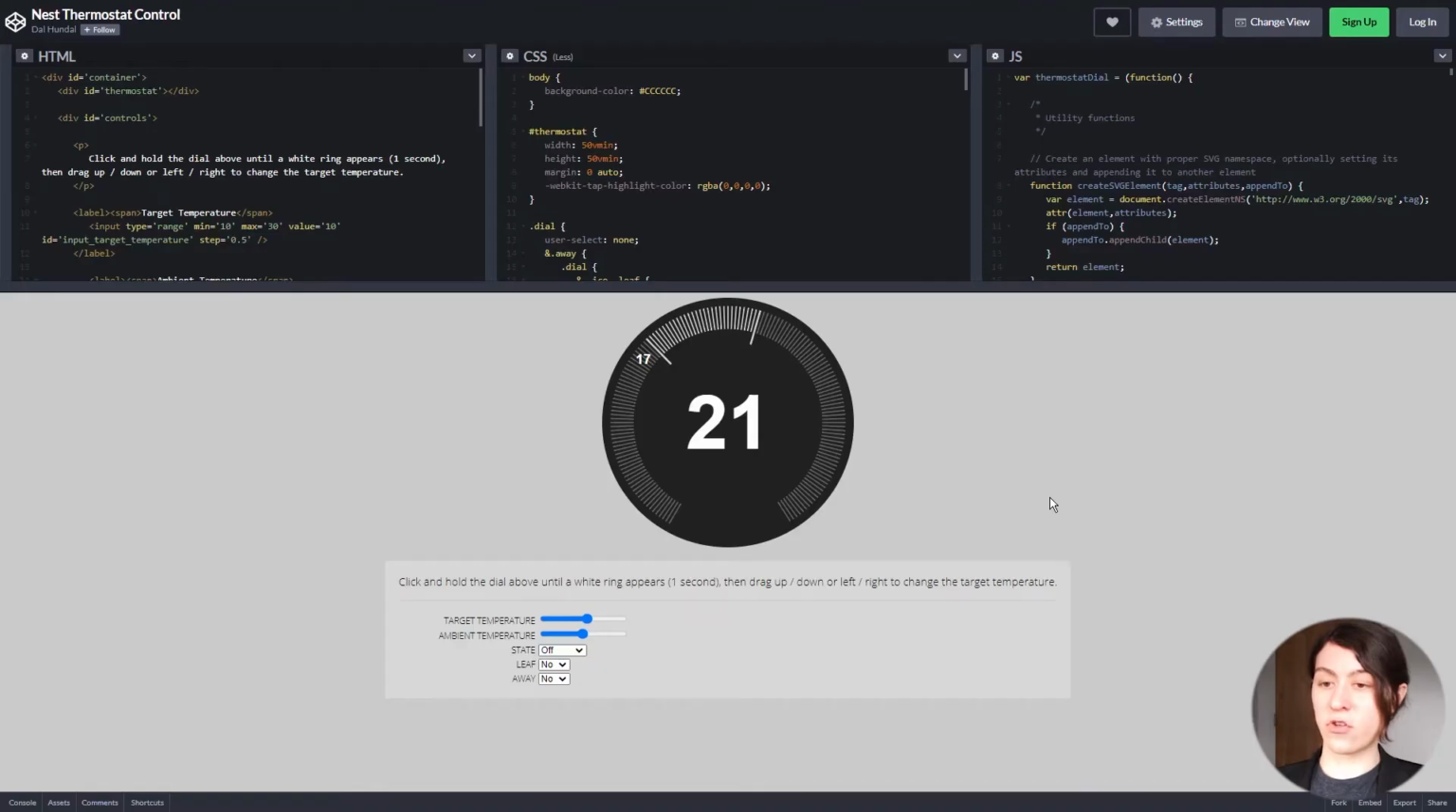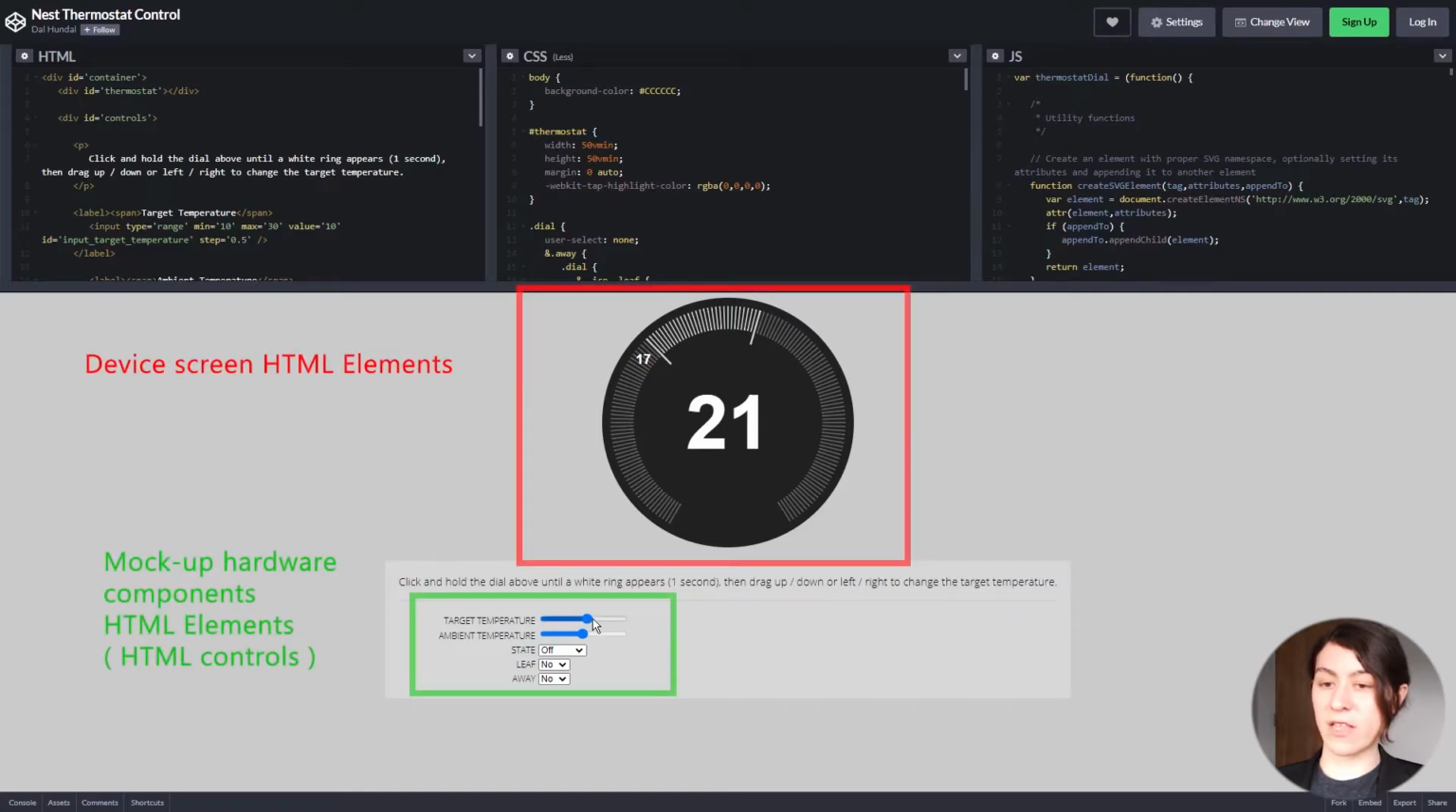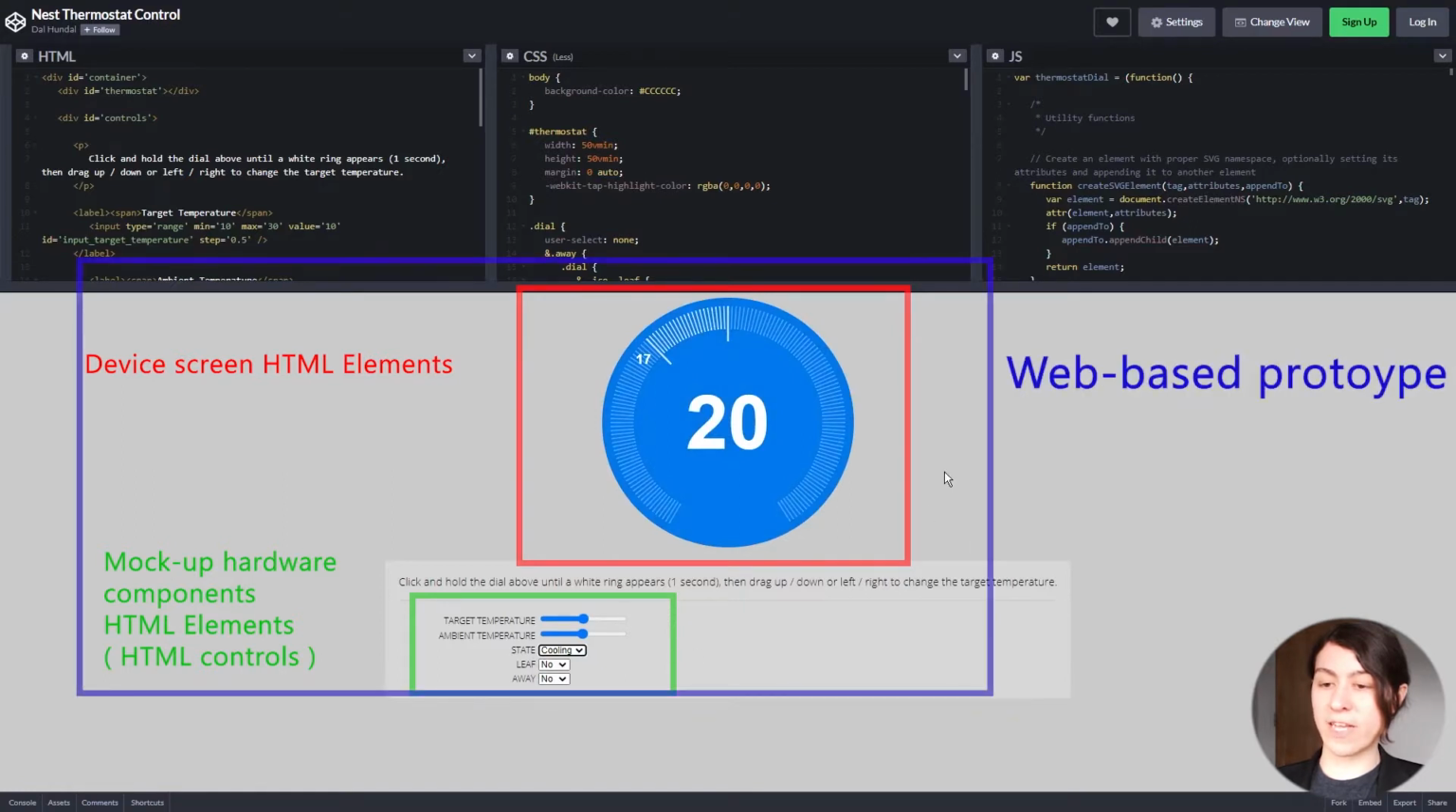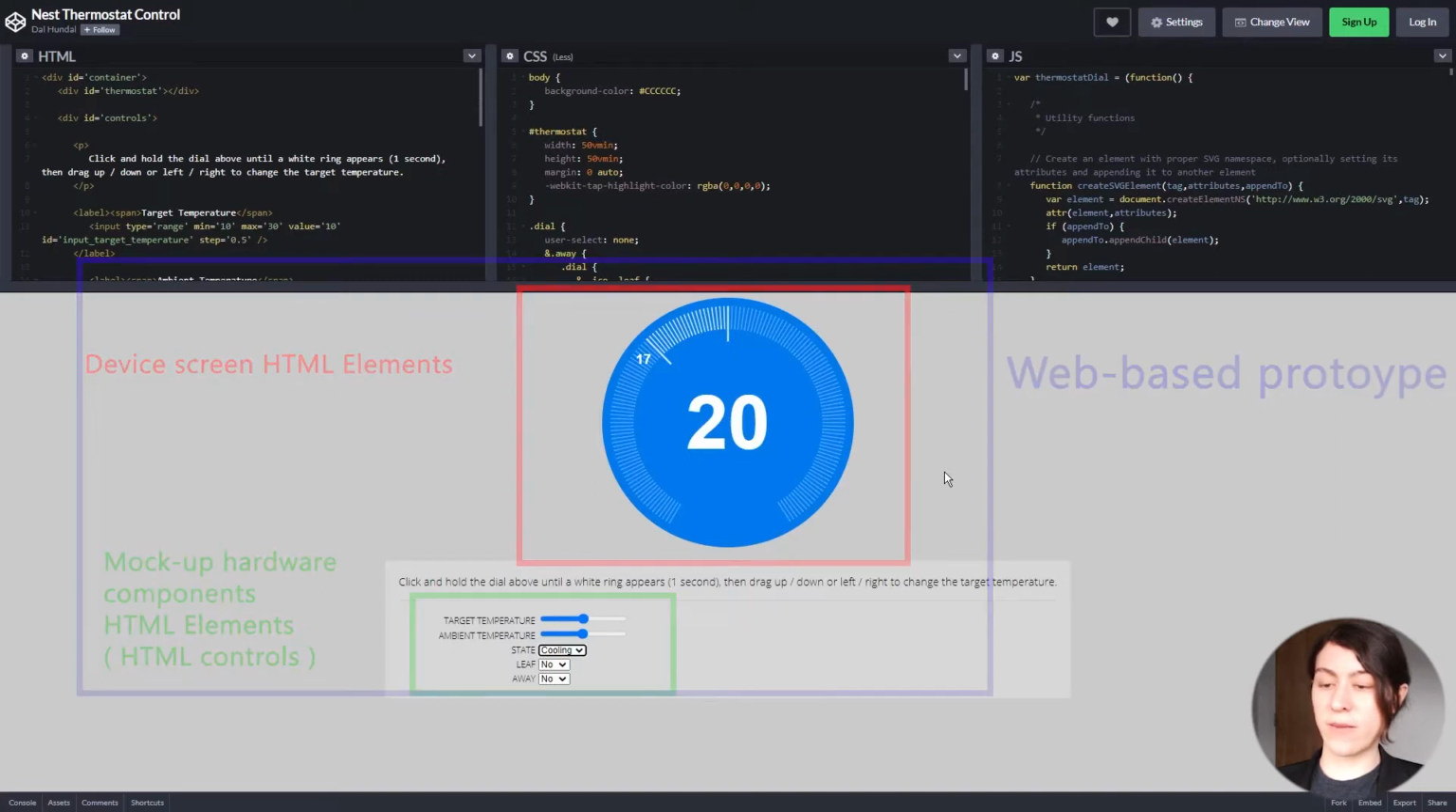Our research has found that designers make use of graphical elements as mock-up hardware components to simulate the tangible interfaces of smart devices. In the image, we show a simulated interface of a smart thermostat designed on a web page by the web developers community. In the example, the HTML elements inside the green box are used as mock-up hardware components to control the HTML elements inside the red box that simulates the device screen interface. We call web applications that contain HTML elements used as controls to simulate graphical tangible interactions web-based prototypes.